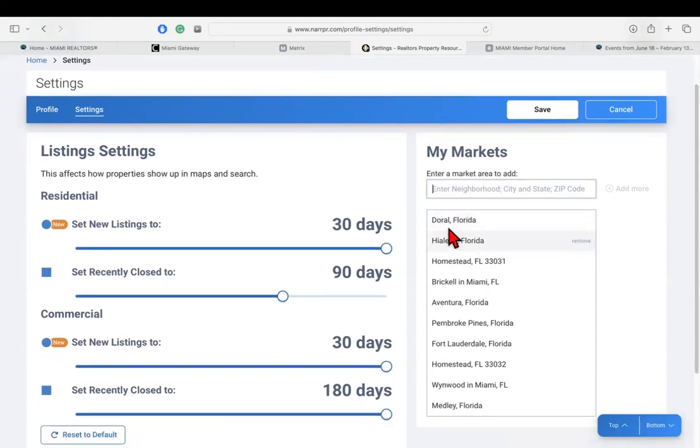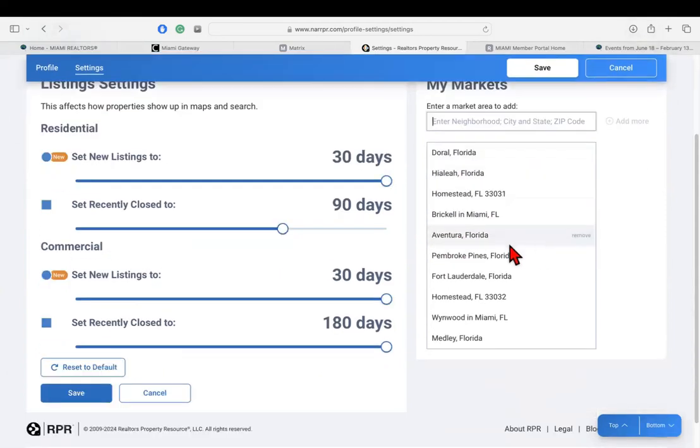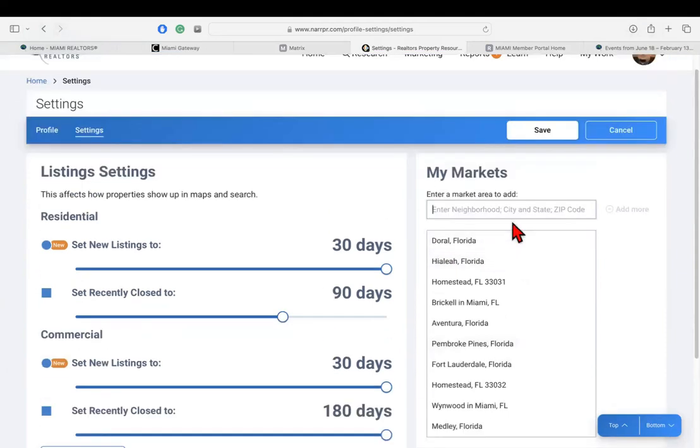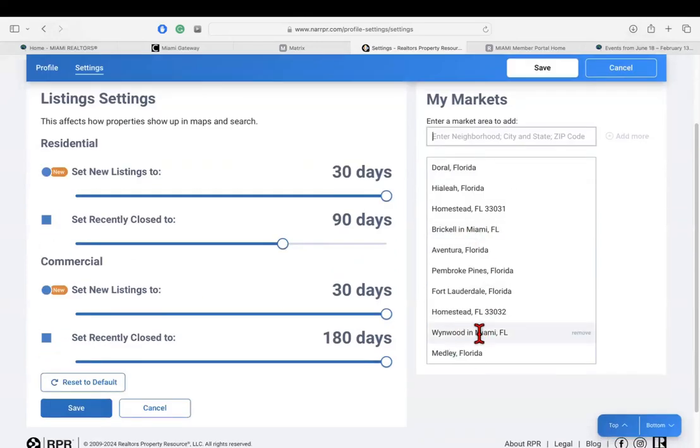You could add a couple. For example, I added Doral. We have Hialeah. I added Homestead, Brickell, Aventura, Pembroke Pines. You can even add cities, states, zip codes, or neighborhoods. If you just want to focus on maybe a neighborhood, you can add, like I did, Wynwood.